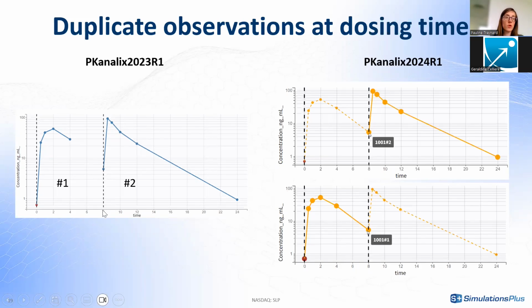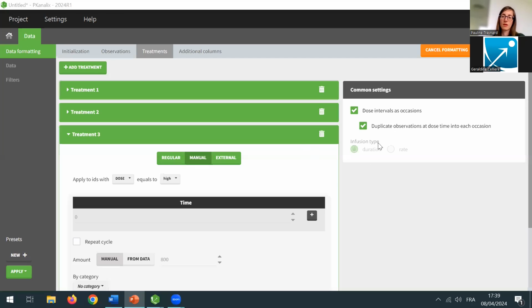But if there was a concentration at a dose time, like this one here, it was assigned only to the occasion of that dose, even though actually it would also correspond to the last concentration measurement from the previous profile. So now we have a new option that allows to duplicate such observations to consider both as the last measurement from the previous profile and the first measurement of the profile after the given dose. It corresponds to this checkbox here.